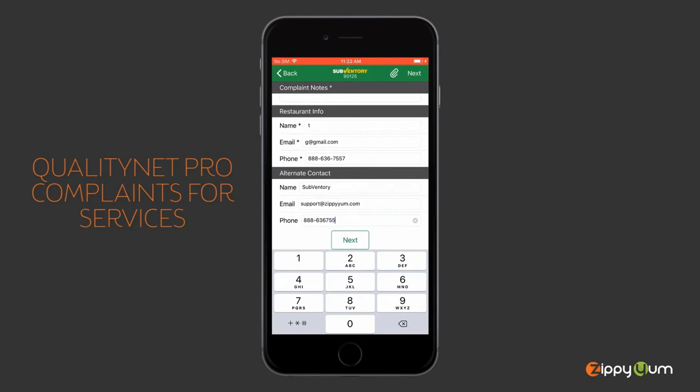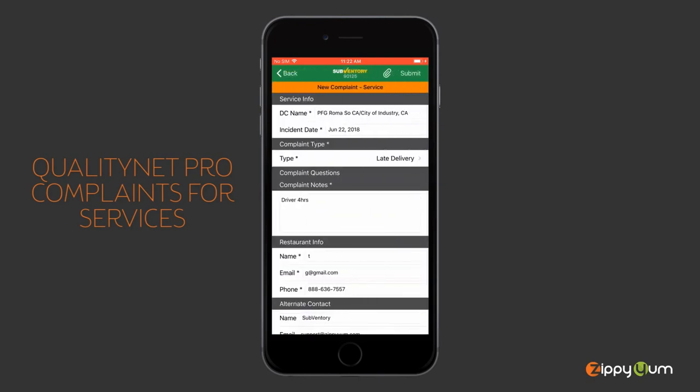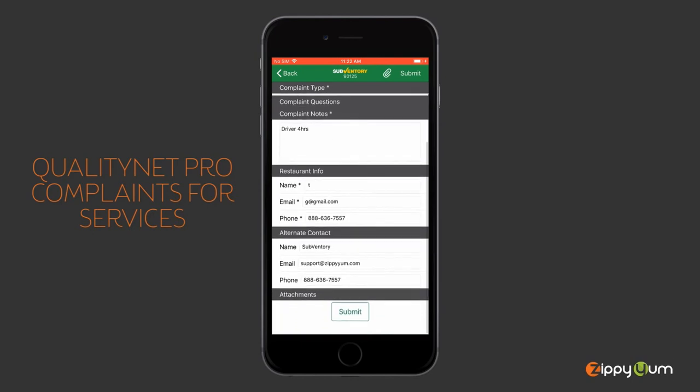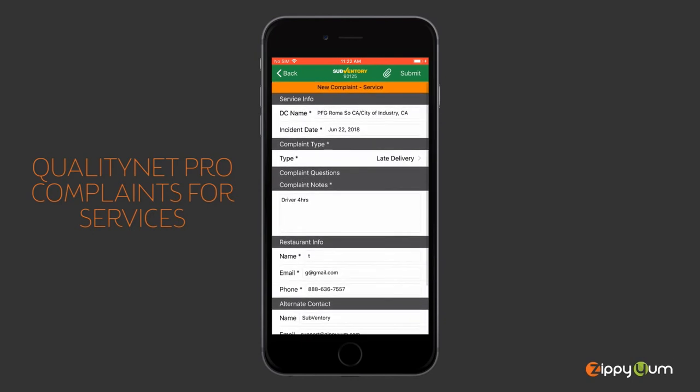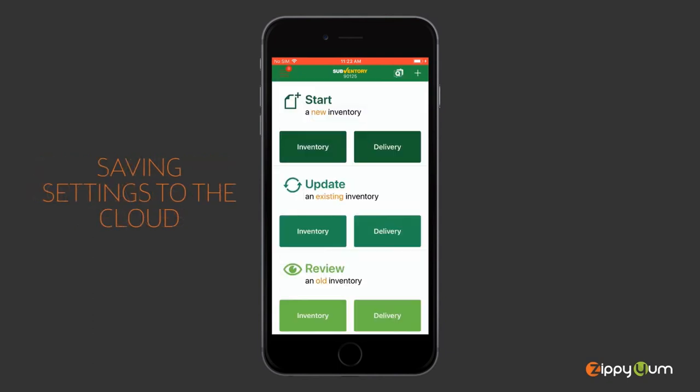I'm now again on my summary screen. I review it, and if everything looks good, I then continue by pressing submit on the top right hand side. And then lastly, I get a confirmation that I want to submit the claim to my distribution center, and I press proceed. We've now configured the app, performed an inventory and delivery, and also submitted a QualityNet claim all from my device.